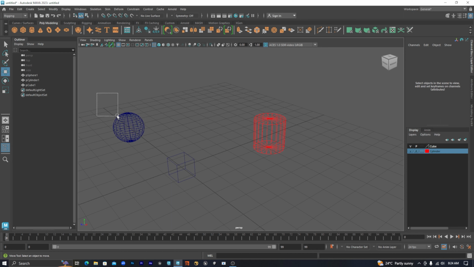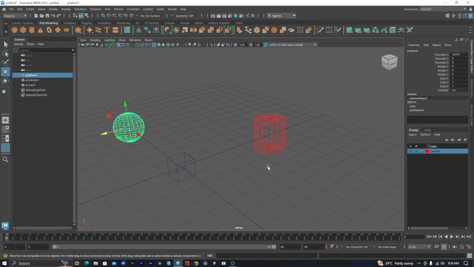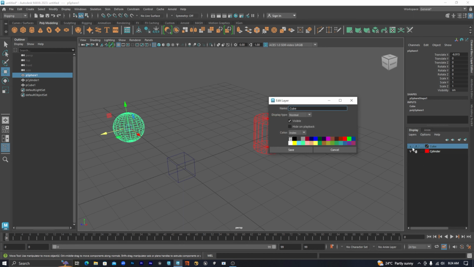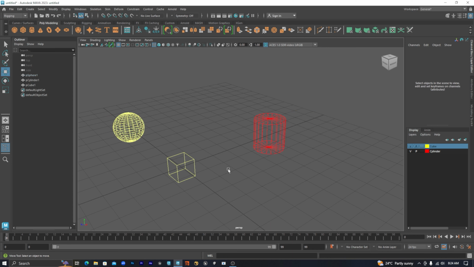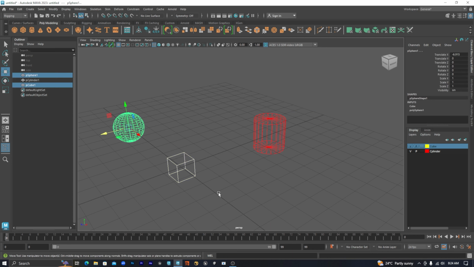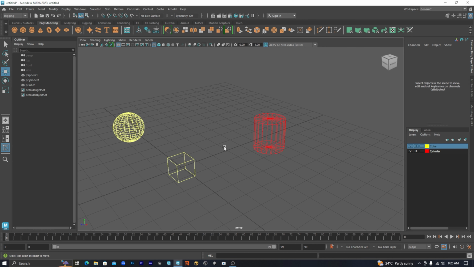And if you want to set the color for these two objects, then you can go to this layer cube, and now you can set the color to yellow and save. Now these two objects will show in yellow color and this one in red. But again, if you return to shaded mode, then the color will go off.